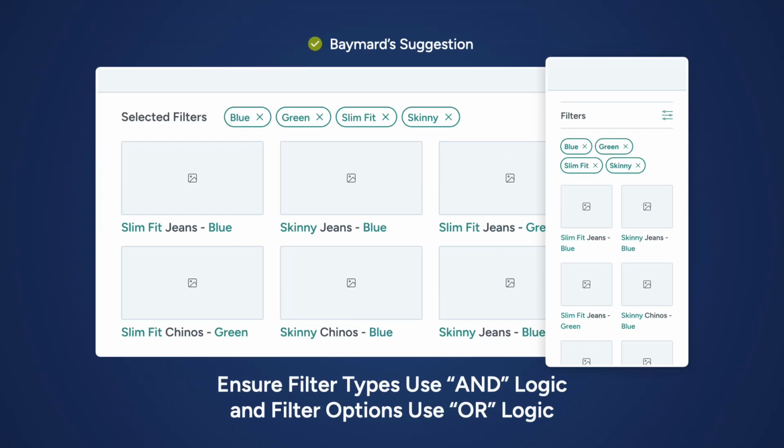Following AND logic for filter types and OR logic for filter options makes filtering predictable for users. This approach narrows results when combining filter types and broadens them when combining options, aligning with user expectations.